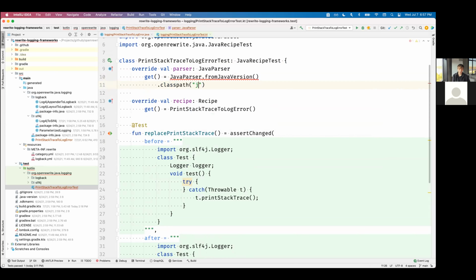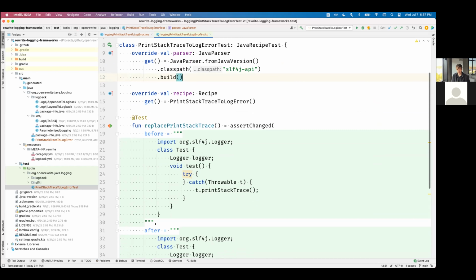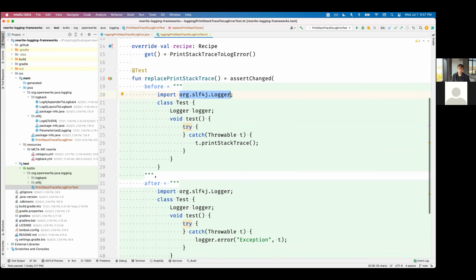And I'm going to look for an slf4j API dependency here in my runtime, the runtime of the test that's actually running. So this is going to help parse this correctly with the logger type, everything on it. So that's kind of the before and after.